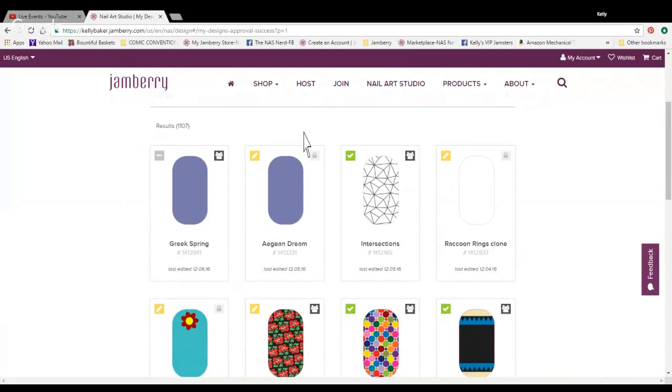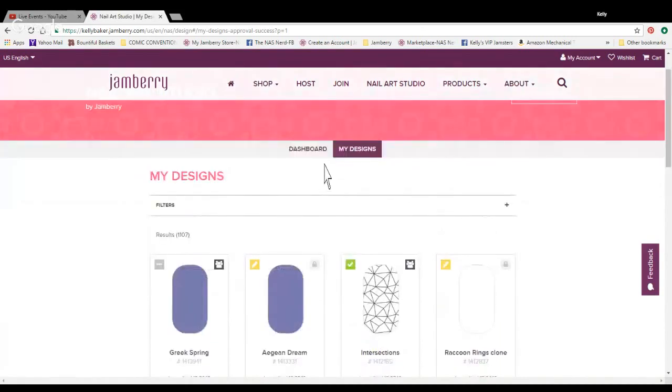And that's pretty much the bananas of it. That's the basics of using the Nail Art Studio. Man, I can't wait to see the universe explode with a bunch of amazing nail art.